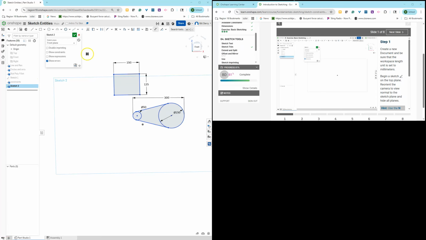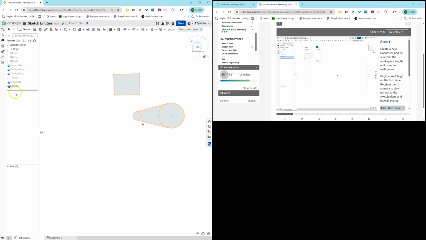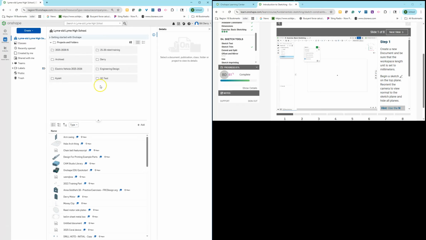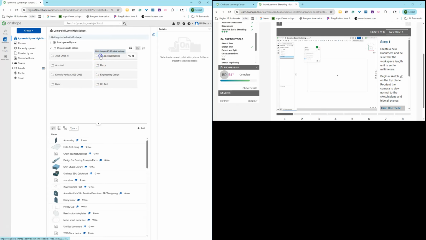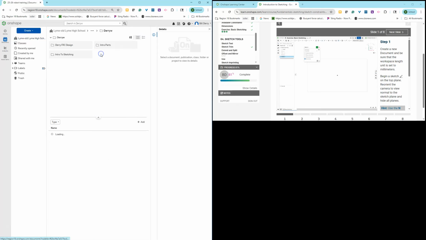Okay, moving on. All right, again, close out of my sketch. We're going to rename that as dims because we did dimensioning, and we're going to start a new document. So I'm going to close this document, go back to my robot training folder, go into my folder, intro to sketching, and this is what we're going to take on next.